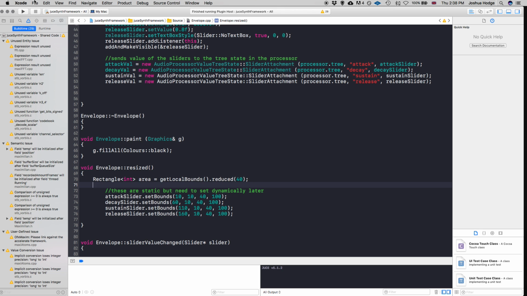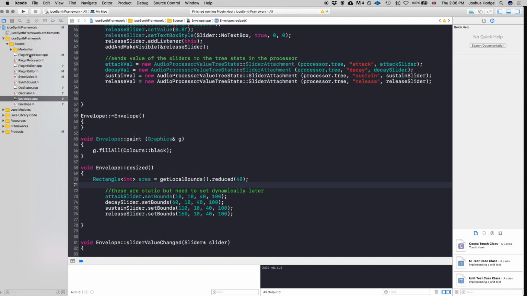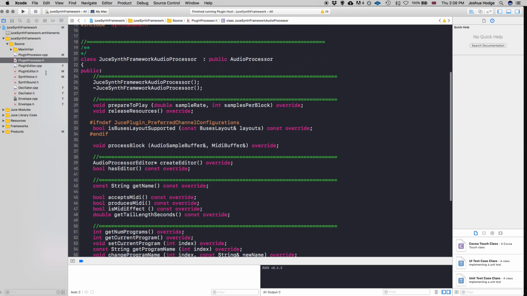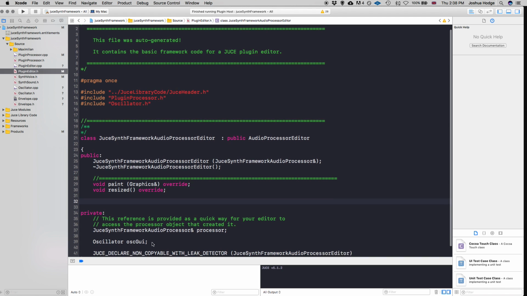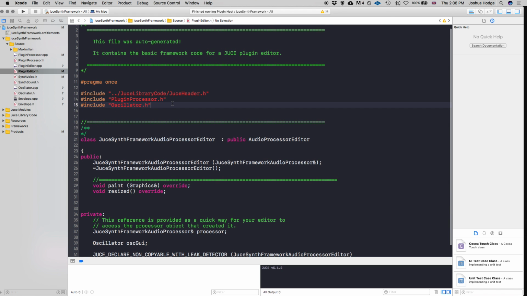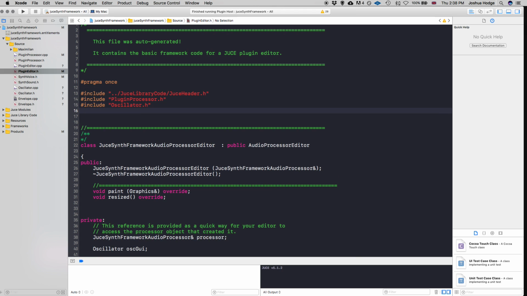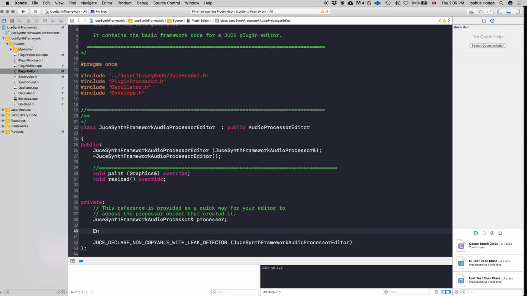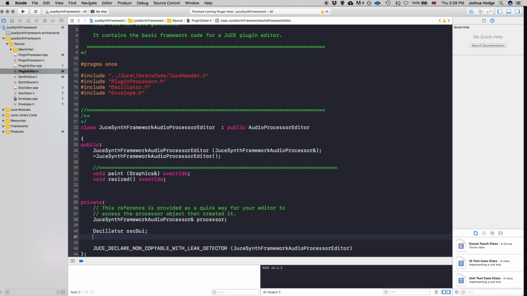So now we need to go back to our processor, and then the editor. Now I need to add it. It's going to be a child component of my main plugin editor. I'm just going to include the envelope header file so it knows what I'm talking about. And then I can just say envelope, not that, envelope env GUI.